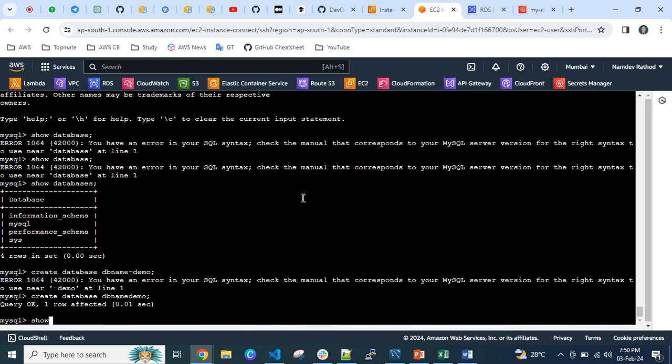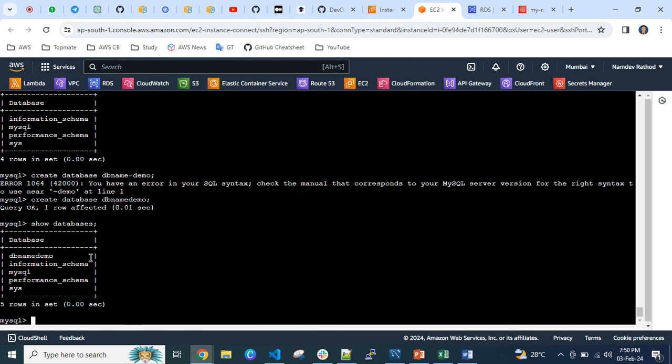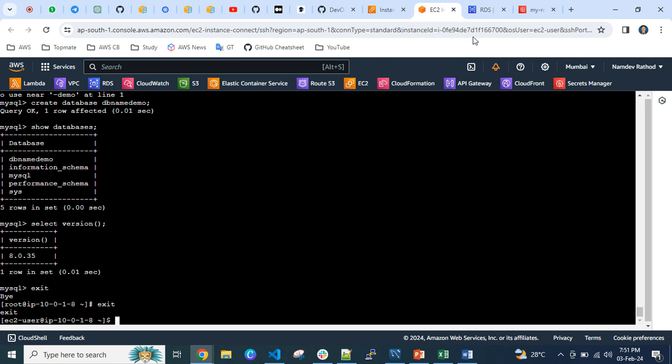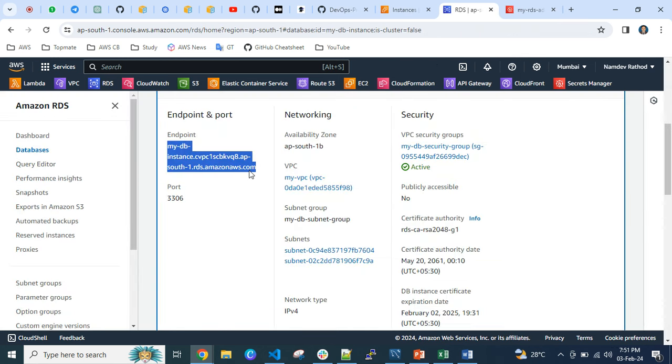If I run the same show databases query again, you can see the database named demo has been created. If I check the version, select version and run this query, you can see MySQL version 8.0.35. This way you can connect to your database securely from the Bastion server. Let me exit it. This is the one option, which is our requirement.